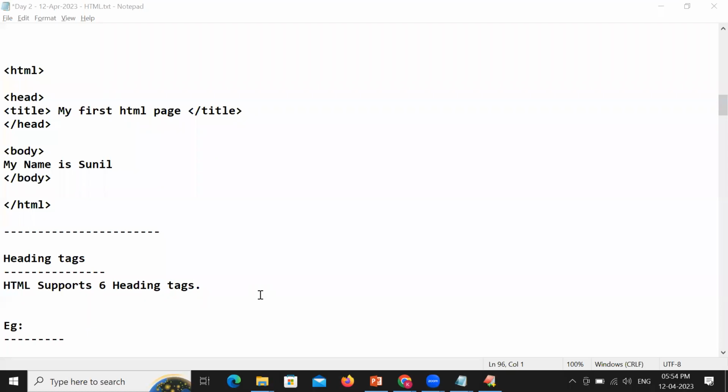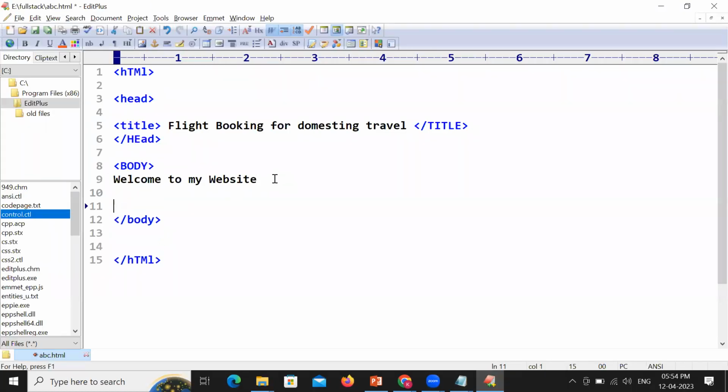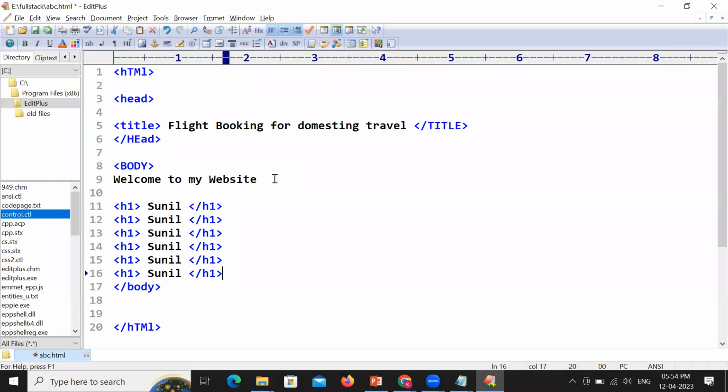HTML supports 6 types of heading tags. Welcome to my site. H1 is the first heading tag. This is the close of H1. How many tags do we have? We have 6 heading tags. Every heading tag starts with H. This is the first heading tag, then the second heading tag, third heading tag, fourth heading tag, fifth heading tag, and sixth heading tag.